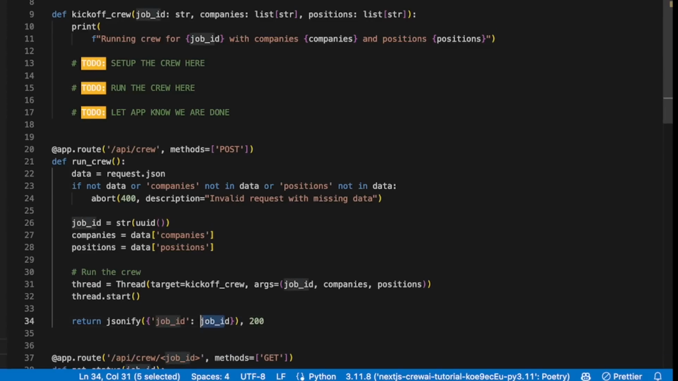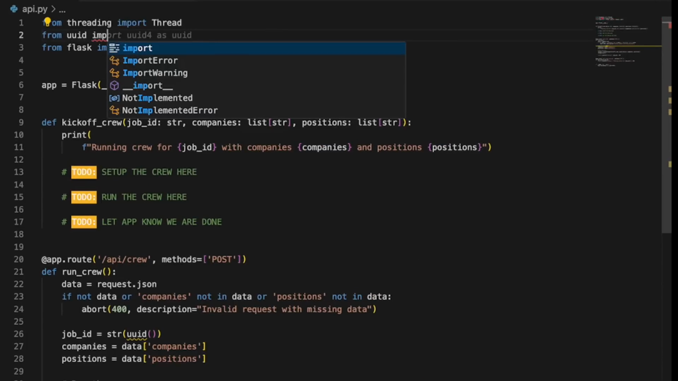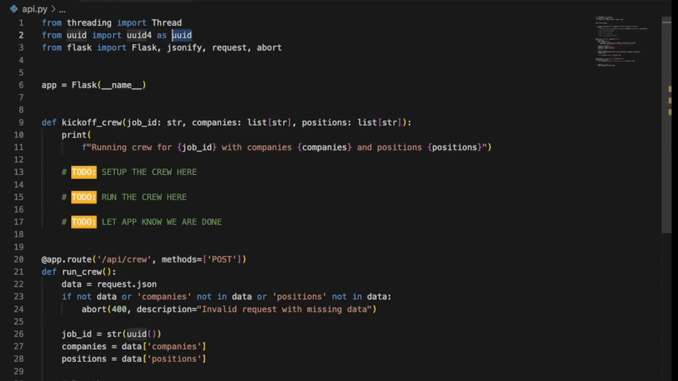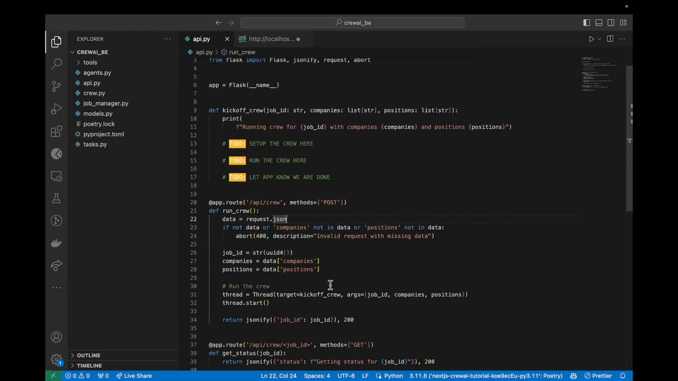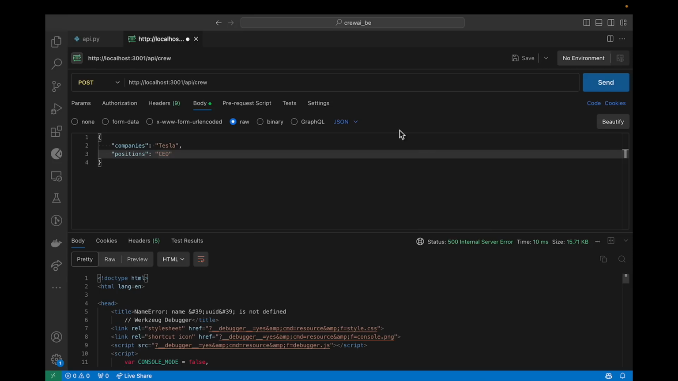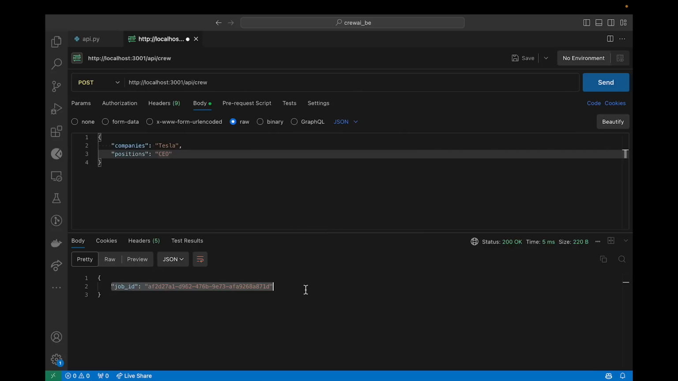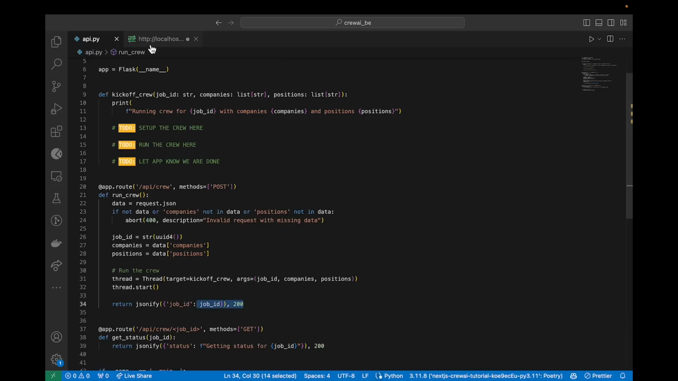So that looks good. The other thing real fast, this actually should be uuid4. I don't know why that messed up. So it should just be from uuid import uuid4. Fantastic. So that looks good. And we actually can go ahead and run it just so you can see the job ID getting passed back. So if we come over here, pass this in, send it off. Now we get back a new job ID that is going to be correlated to the thread that we kick off, which is going to have our crew.